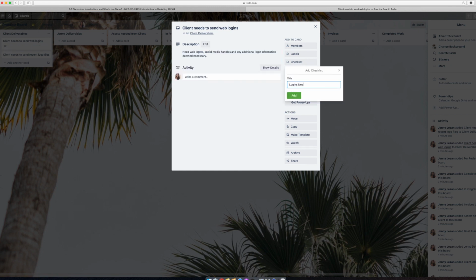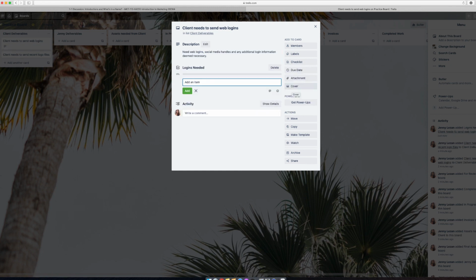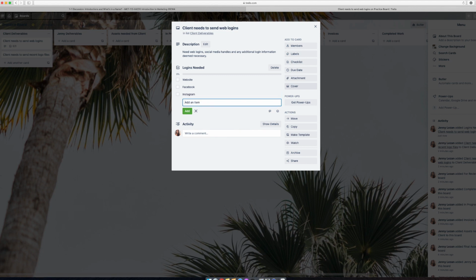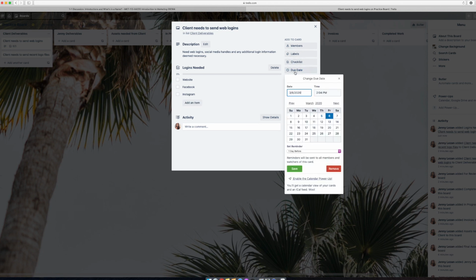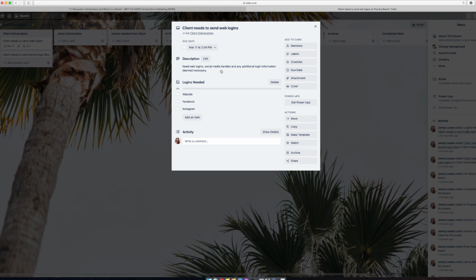Say I need specific logins, so like website, Facebook, Instagram. And then I can also add a due date. So if I need everything by a specific date, if you click on due date, it'll give you a pop-up and it'll give you a calendar and then the time. So you can pick a day and then you can pick a specific time. And then you can even set a reminder for like the day before or 20 minutes or 2 hours before. And then you can just select save. And it basically gives you more information.